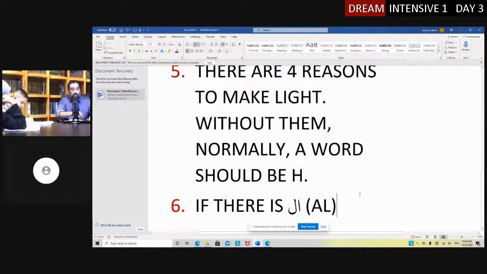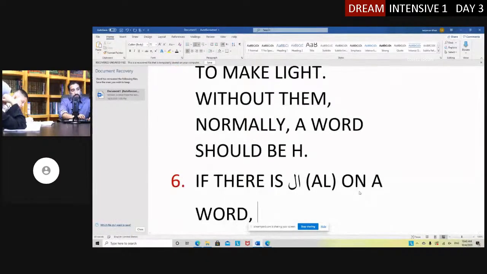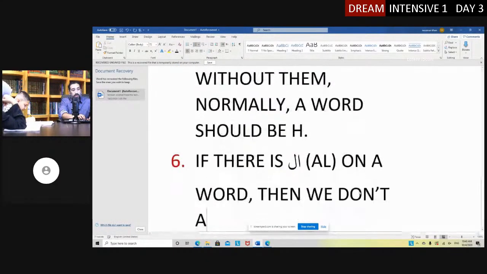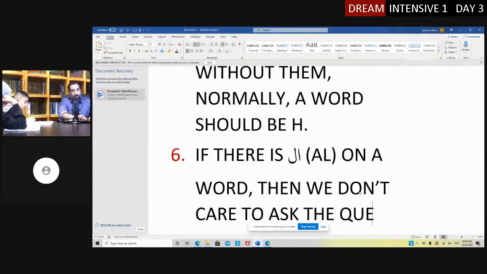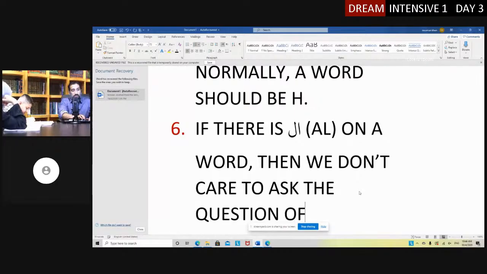If there's al on a word, then we don't care to ask the question of light versus heavy. It doesn't matter. If I say a word, hey, is this word light or heavy? And it's got what on the beginning? Al? You're just going to say, oh, it doesn't matter. What do you mean? It's just got al on it. Oh, yeah, you're right. It doesn't matter. Al makes this conversation not matter. It doesn't apply. We don't care to ask that question when al is on it.